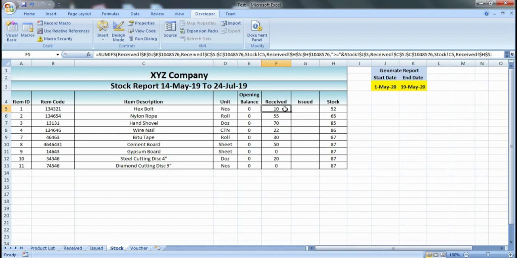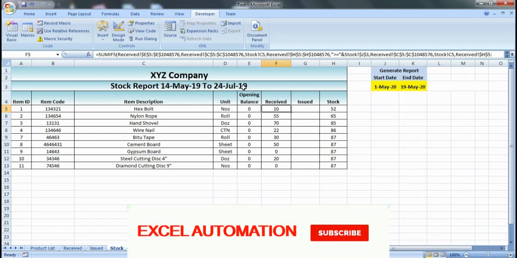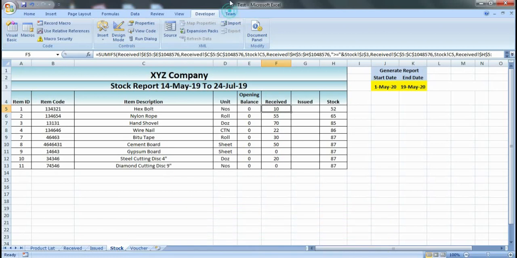In the next video we will learn how to generate the report through a user form. So for today is enough, and inshallah we will get back to you with another video of this inventory management software.